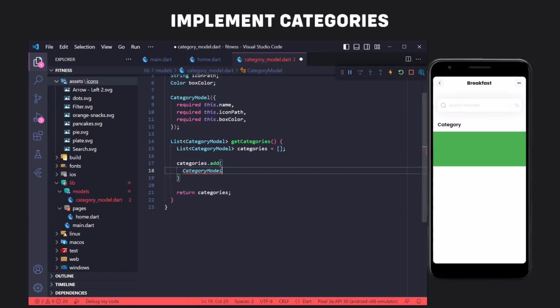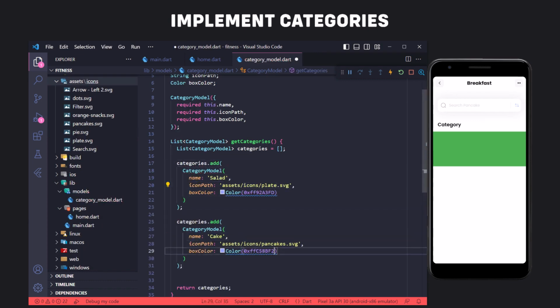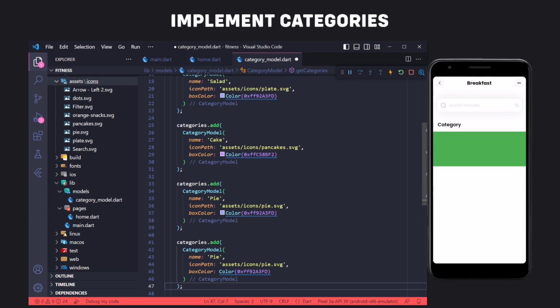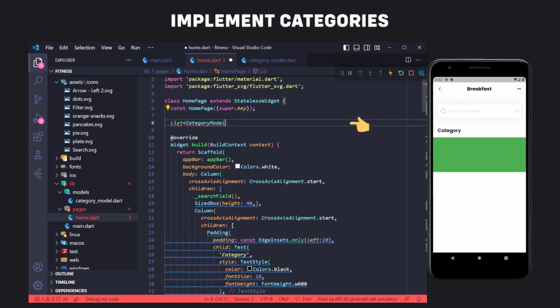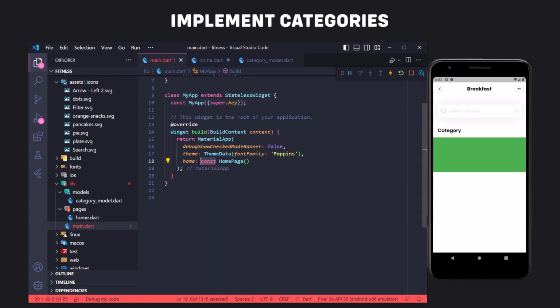According to the design that we have 4 categories, we enter their information in the model and then add them to the categories, and finally we need to return this list. To use this method, we must first define a list of this category model on the home page, then get the list of categories from this method.